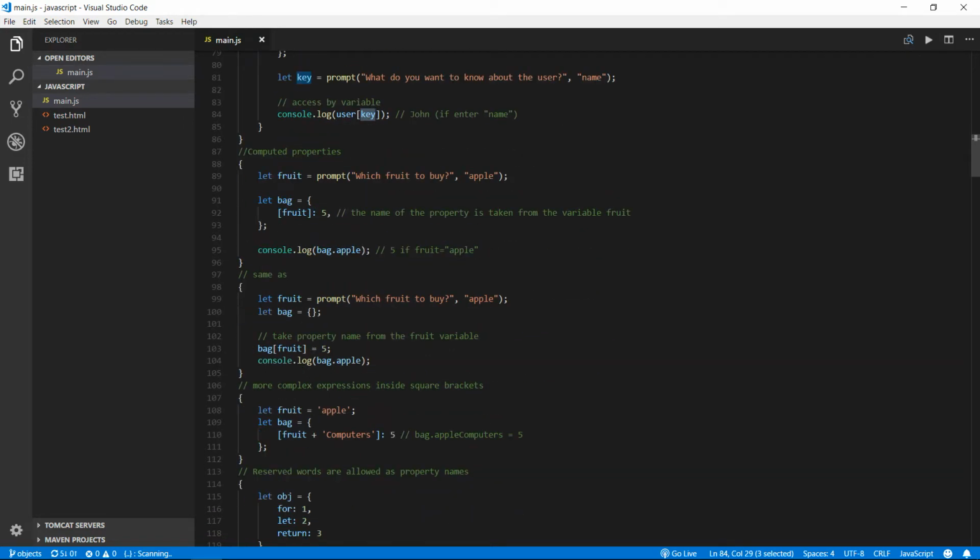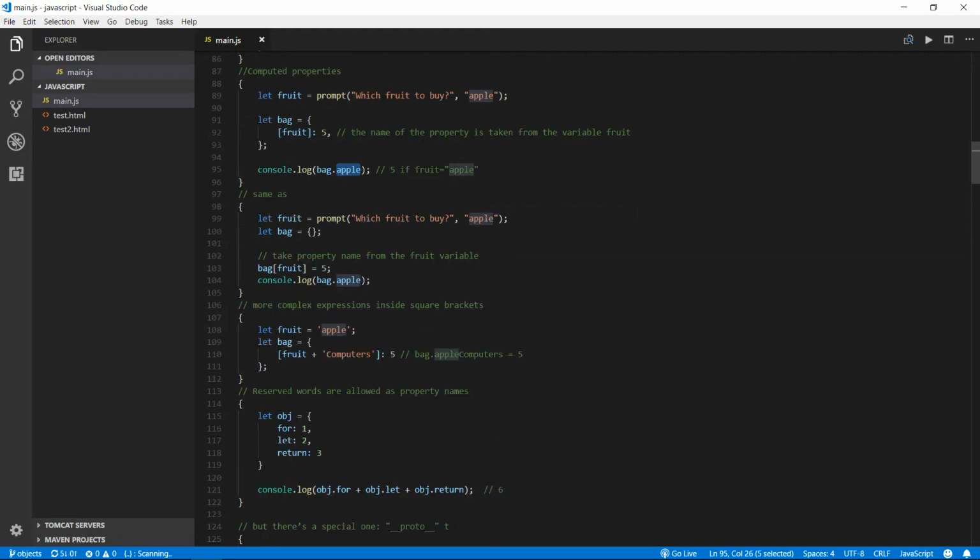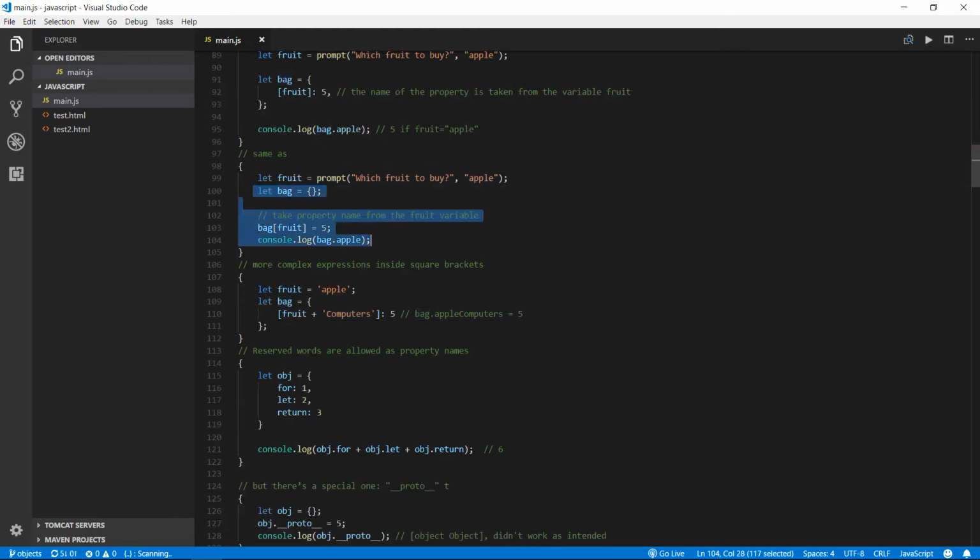You also can change the property name while you define the object like this. So for this case, you get an apple. Then you also can put an orange into this fruit. Then you get an orange property for this bag. And this one works the same.